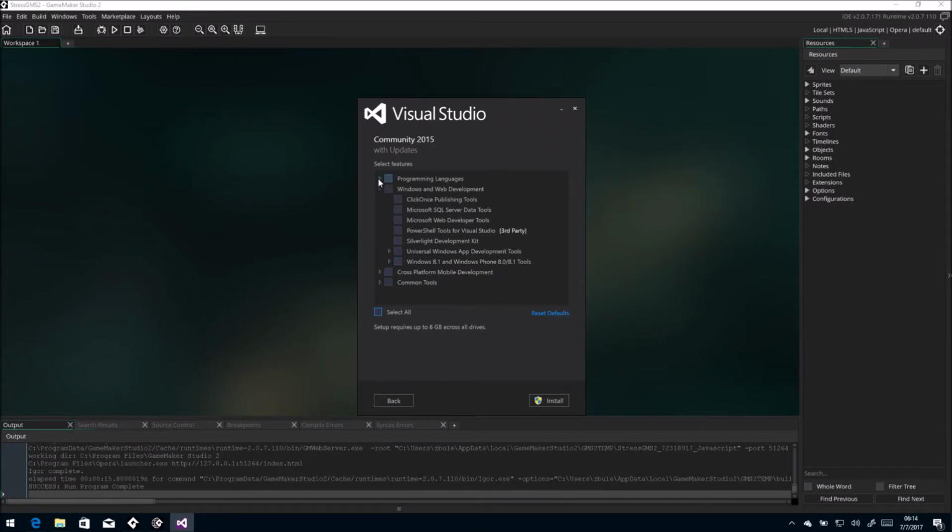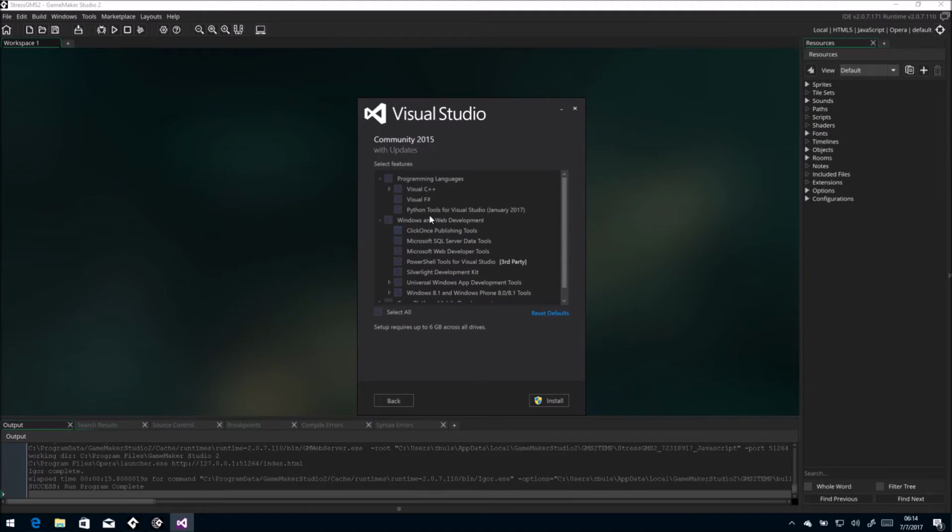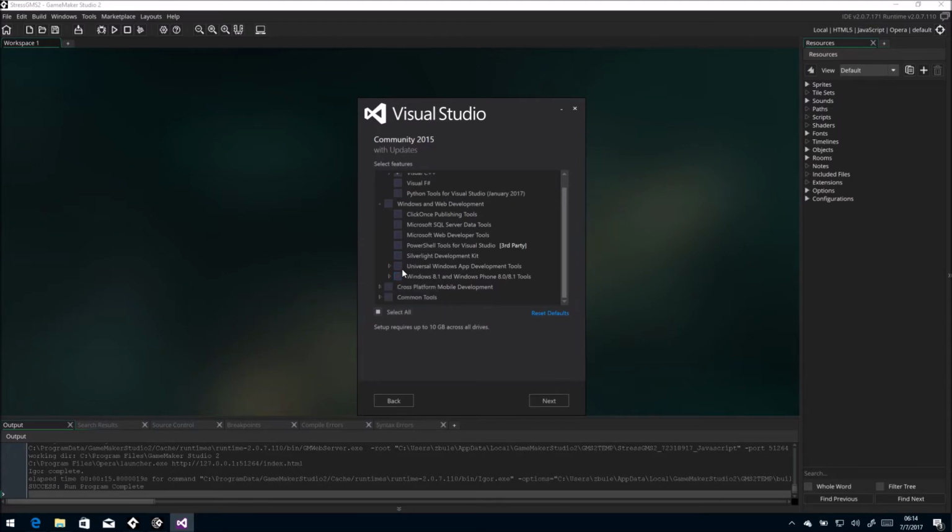Deselect everything. For both the Windows compiler and the UWP, you're gonna need Visual Studio C++. Where is it? Microsoft Web Developer Tools and the Universal Windows App Development Tools. And you can just click next and you'll have the compiler and UWP. For Android, I'm gonna click the cross-compiler, the cross-platform mobile development, and that's like double the gigabytes I need to download, and I'll click next.